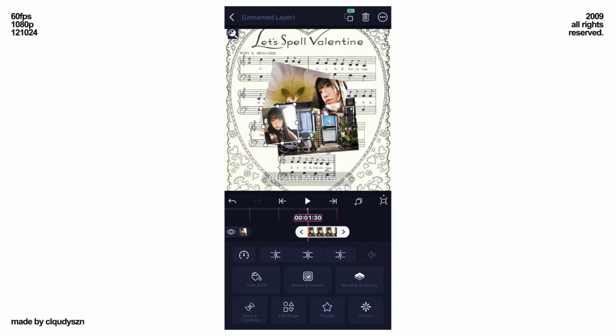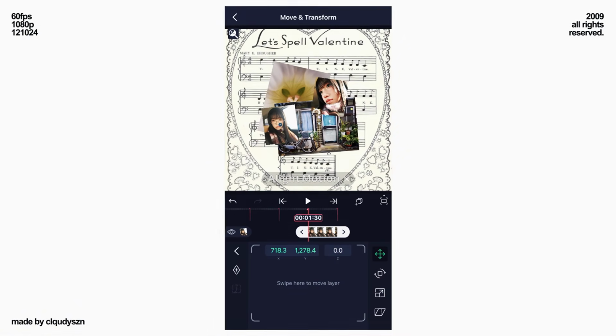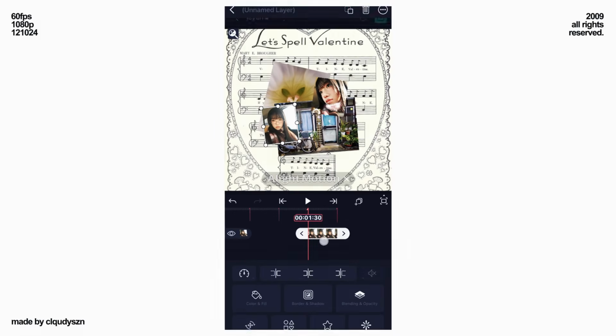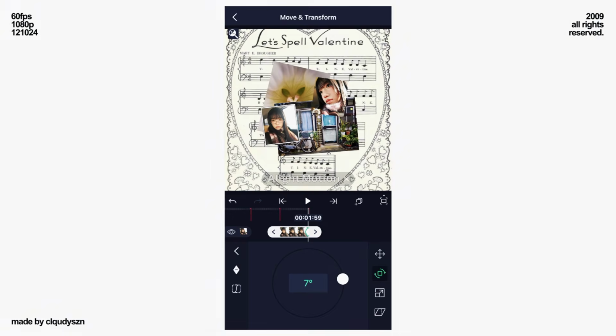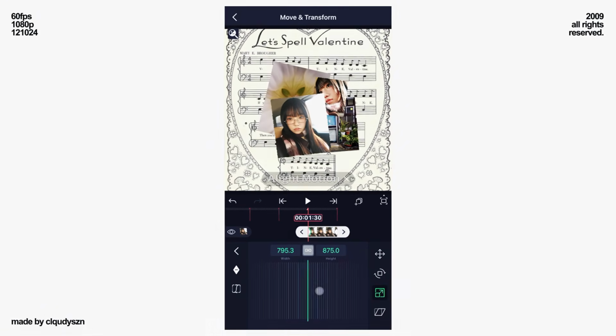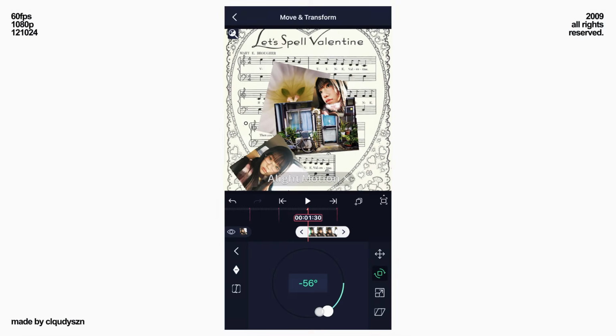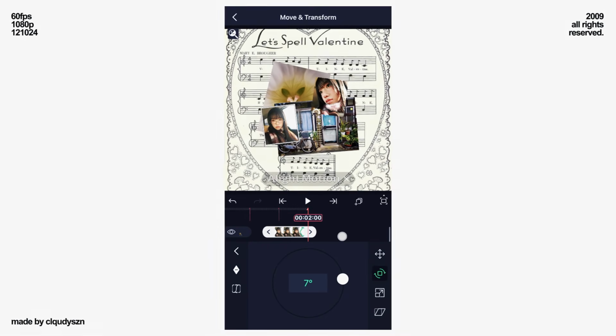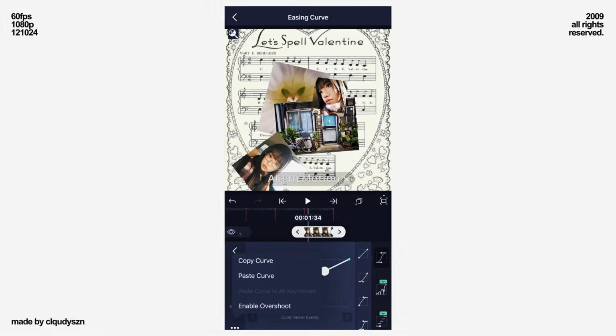Now go to the second photo and go to Move and Transform and copy the same progress. Click on the position and make the anchor point this time all the way on the left side. Now add scale and rotation keys at the start and end. At the start, zoom it in and rotate it down. And don't forget to paste your graphs.